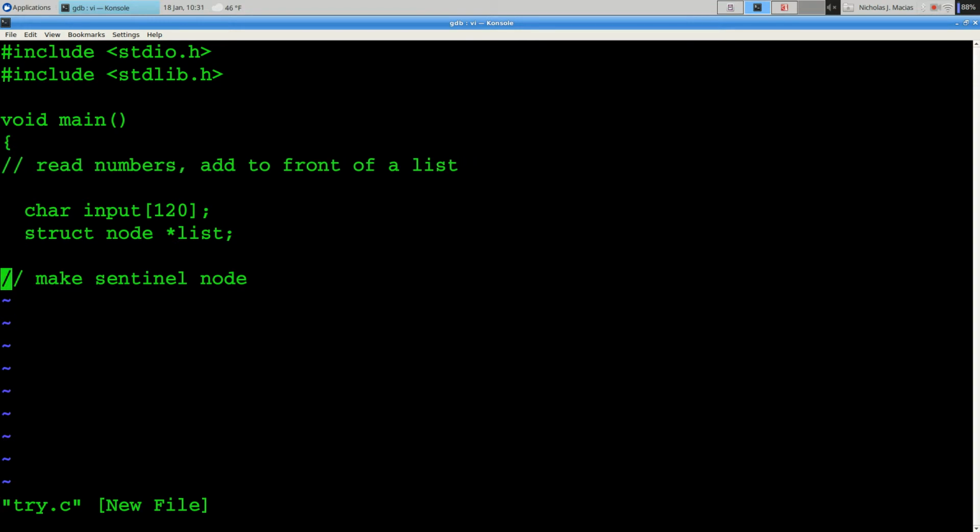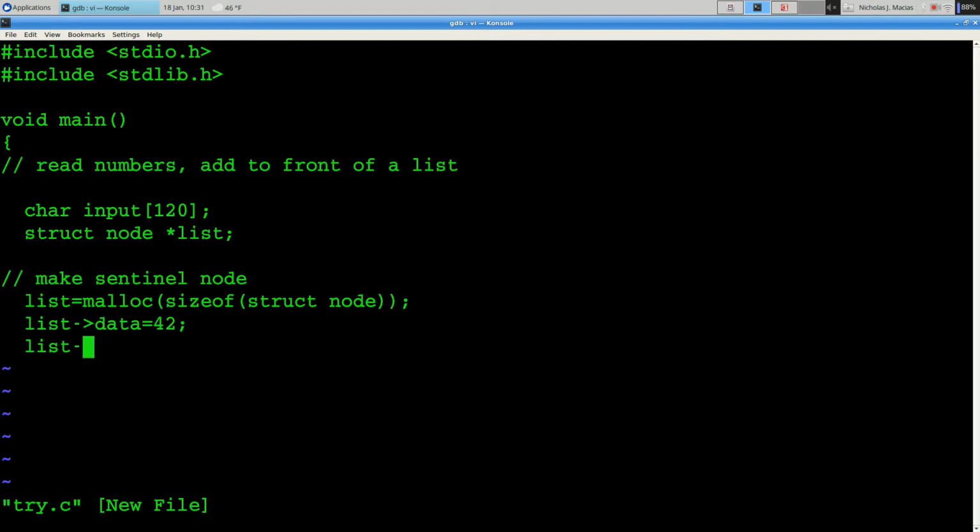And I'll do this without extra functions. So we'll make a sentinel node. So list equals malloc size of struct node. All right, there's our sentinel node. So data is 42, next is null.